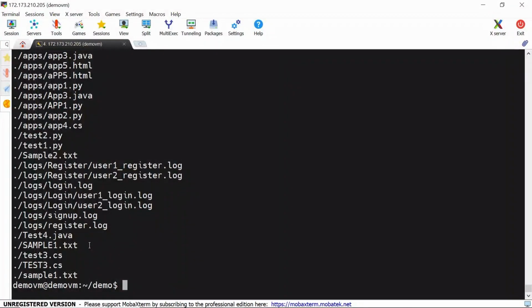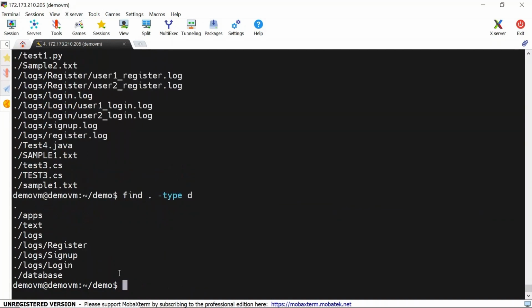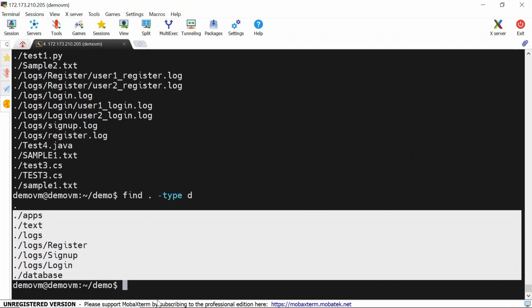Similarly, if you want to list only the directories and exclude the files, then you can use d instead of f. Here, d indicates directories, and if you press enter, this will list only the directories starting from the current working directory and it will exclude all the files.